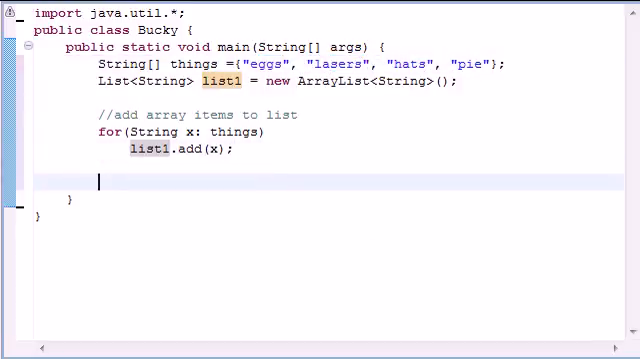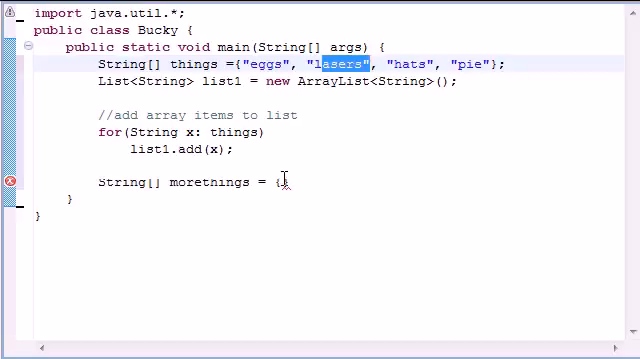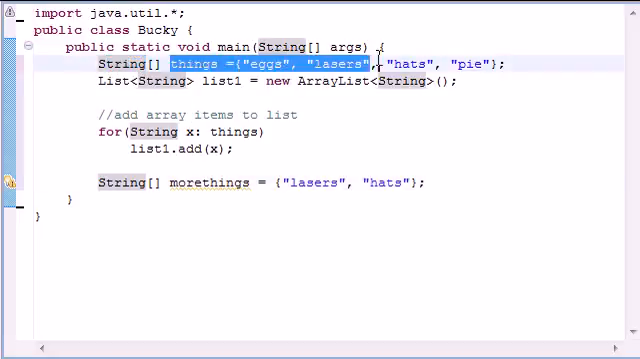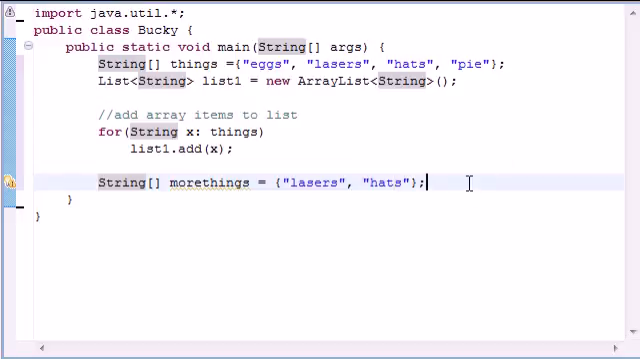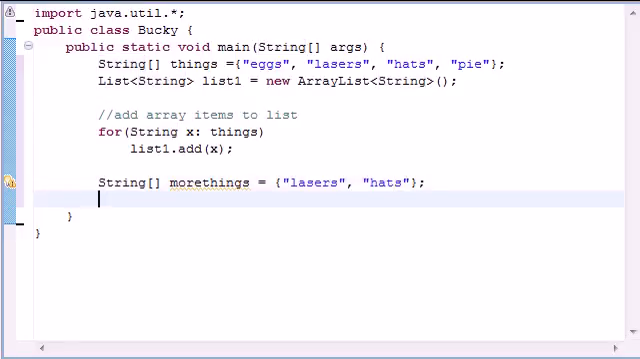So let's go ahead and make another list real quick. And let's put string, and we'll name this array more things. What we're going to be doing is set this equal to any 2 things inside here. I'm going to set mine equal to lasers and hats. And what we're going to be doing in this program is running a check. We're going to say, alright, if this list contains anything in this list, then take it out. I mean, just a real simple example demonstrating the properties of list and the things you can do with it.